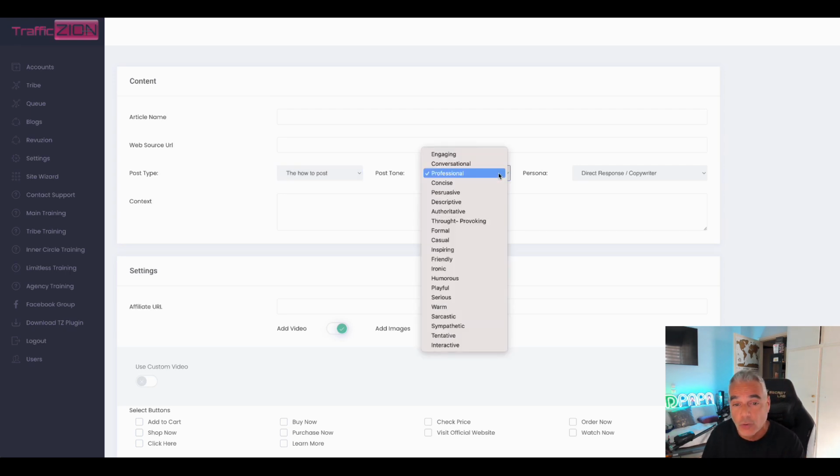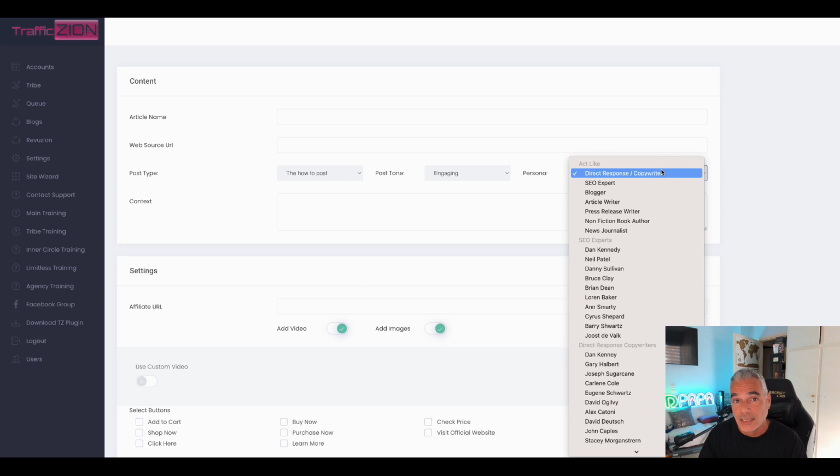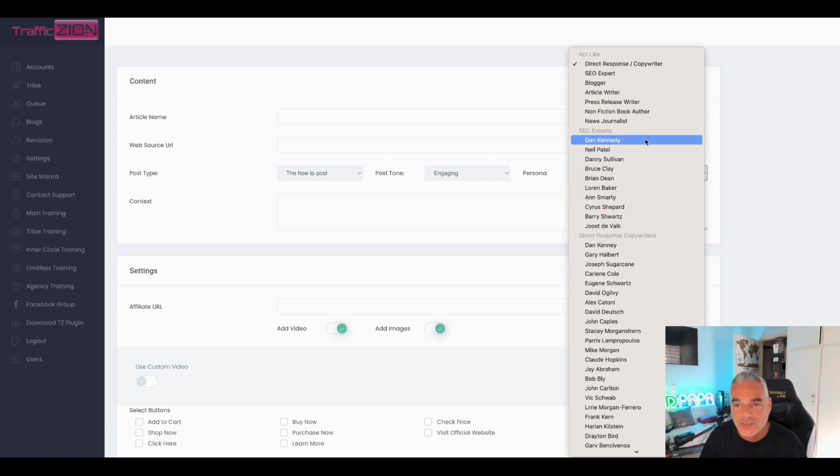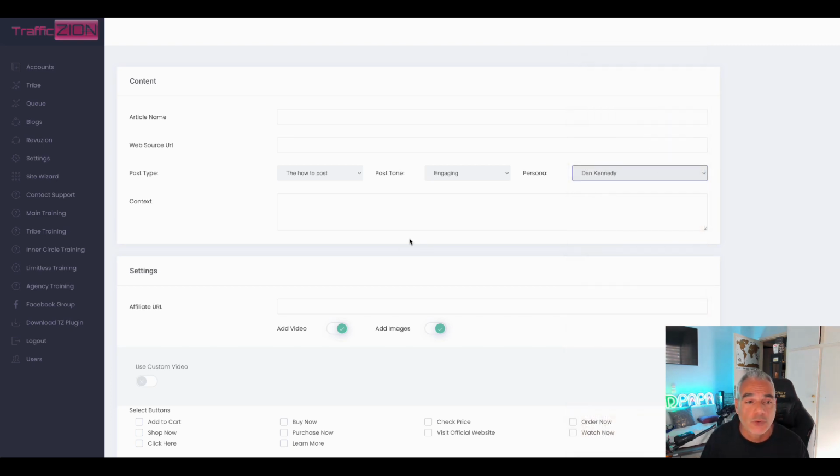And you can then pick all these different types of tones, so it can be always unique online. And then from that, use a persona of your liking. It could be just like, act like one of these options, these categories right here, act like a blogger, and go through the list that we have for you. So you can sound like Dan Kennedy for your specific post that you're going to be creating.